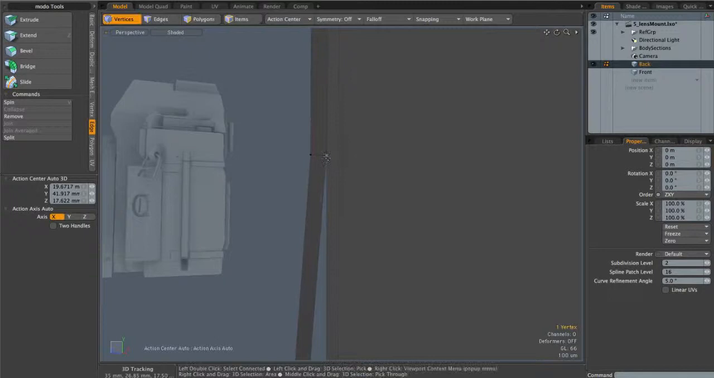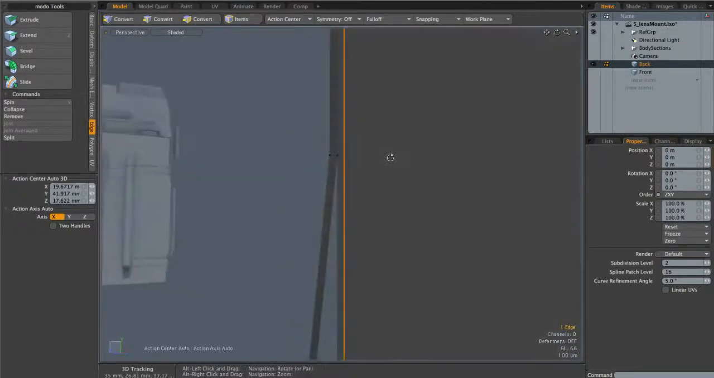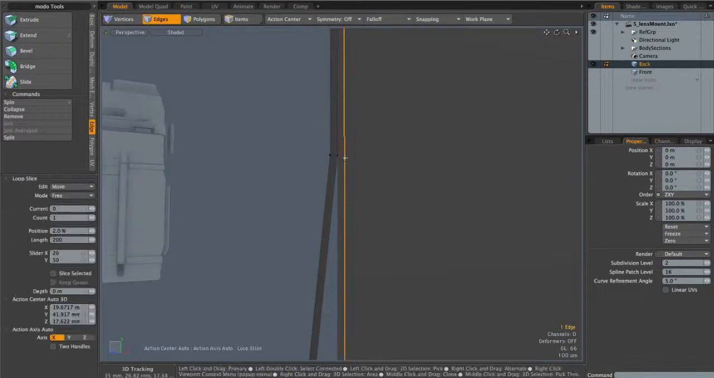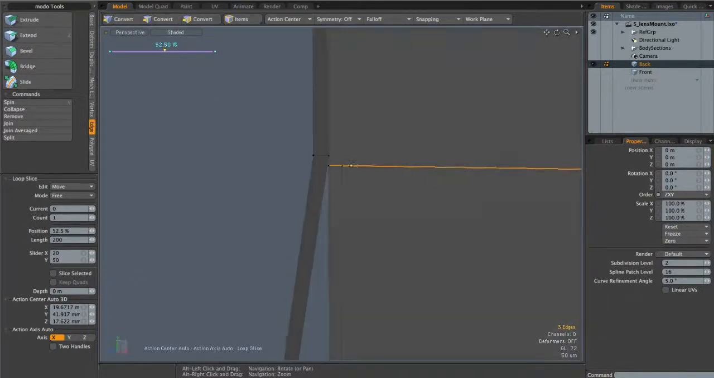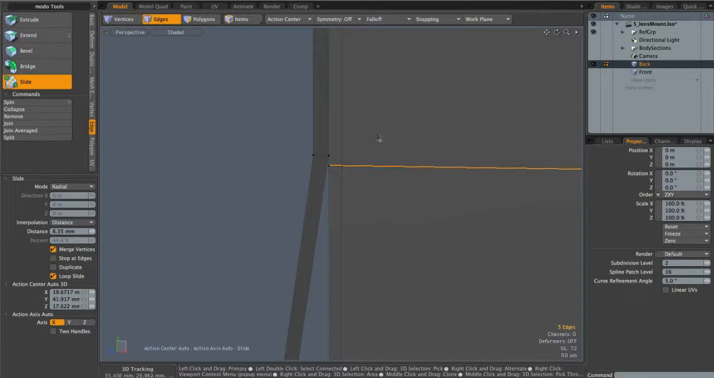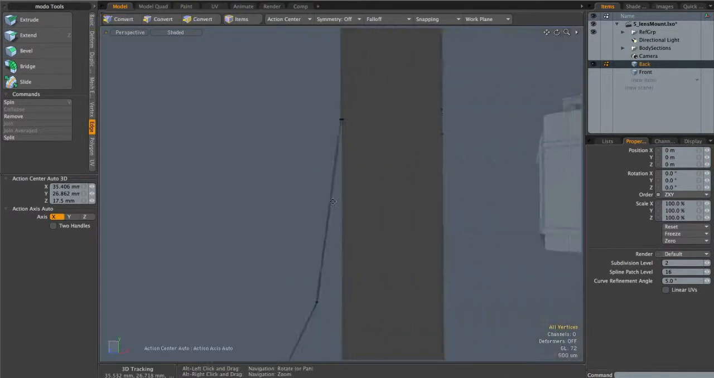Now when we come to this vert, you'll notice we have nothing to connect to, so we need to add in an extra edge running across here. So I'm going to select this edge, and again with the loop slice, and move that down to as close as you can get it, and if you can't get it perfect, it doesn't matter overly, just get it roughly in place, and then come up here and use the slide tool to slide it right into position.